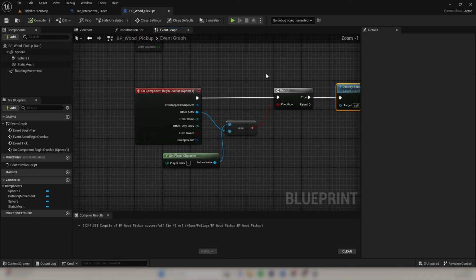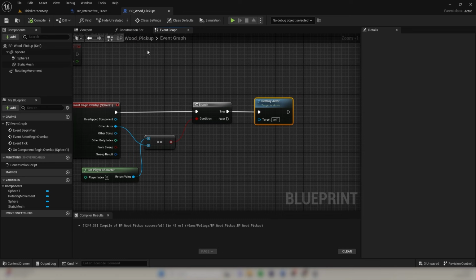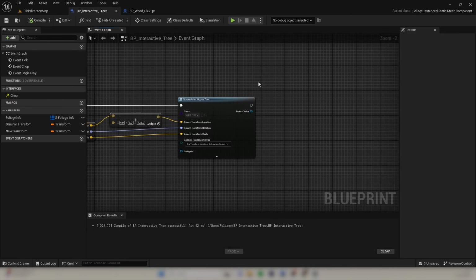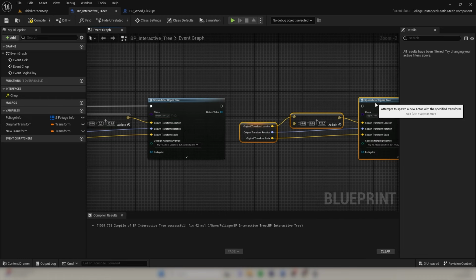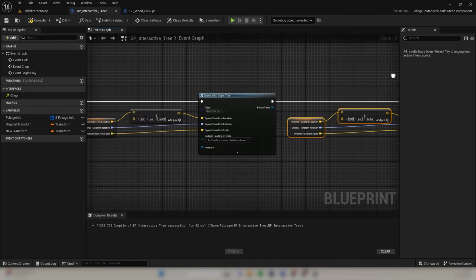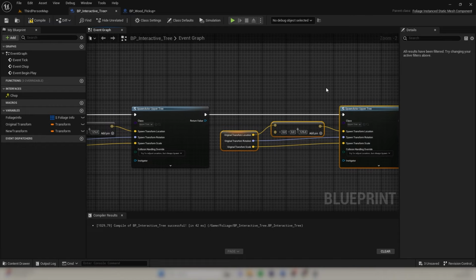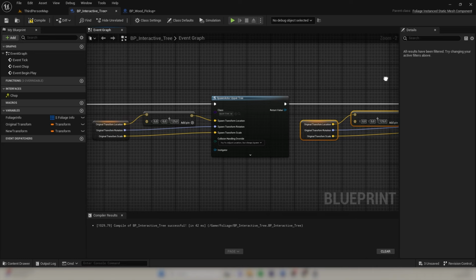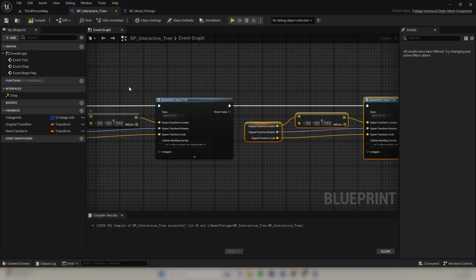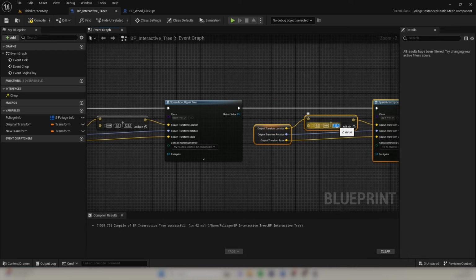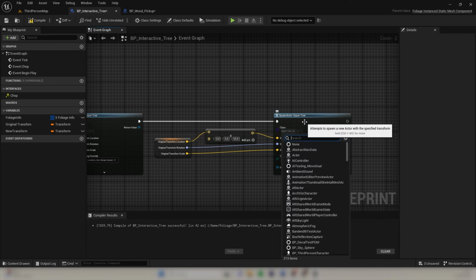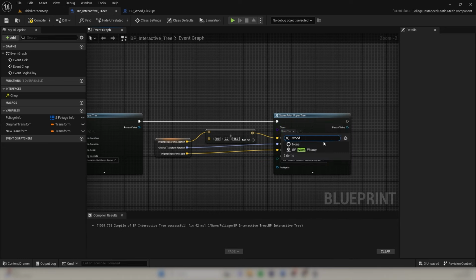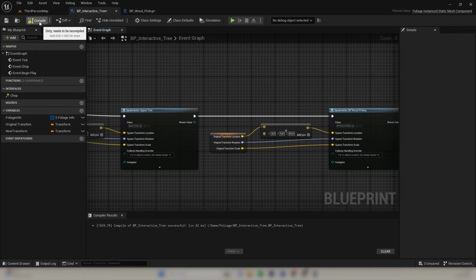So now let's create a spawn logic. So let's go back to the interactive tree blueprint. And let's just copy the spawn logic for the upper tree part and drag it out behind it. Now we want the logs to spawn between the stem and the upper part of the tree. So this value of 125, let's change it to something like 65. And then here in the class dropdown, let's search for the wood pickup. All right, now let's test it out.